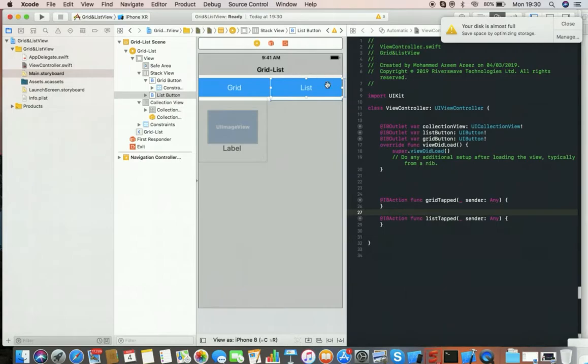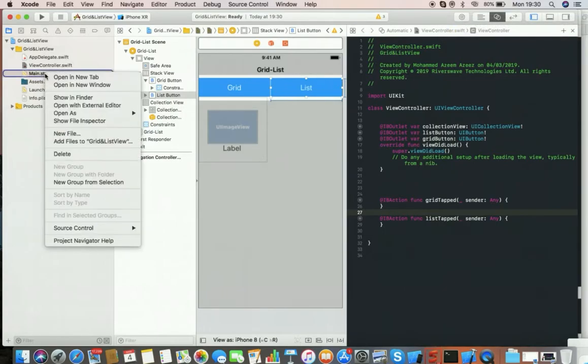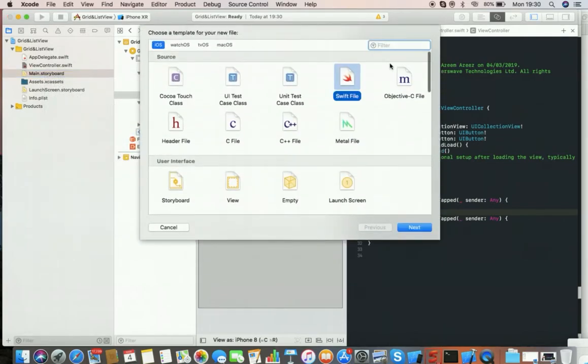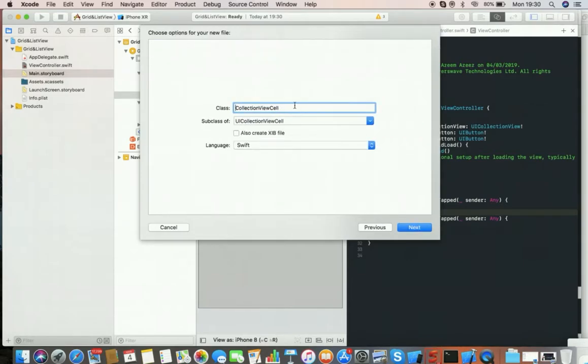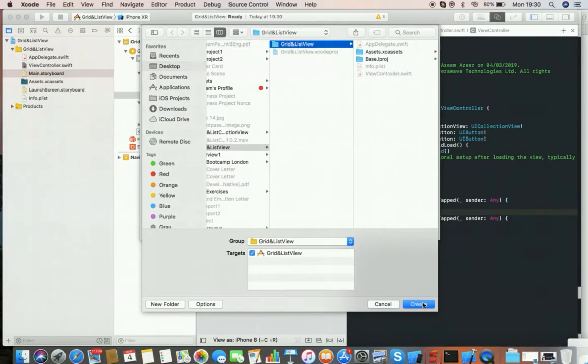Alright, so the next thing is I need to create a new file for a collection view cell. So let's name it GlobalCell. You can name it whatever you like; here I'm naming it GlobalCell. That will be a subclass of UICollectionViewCell, and it's Swift language as well. Great.